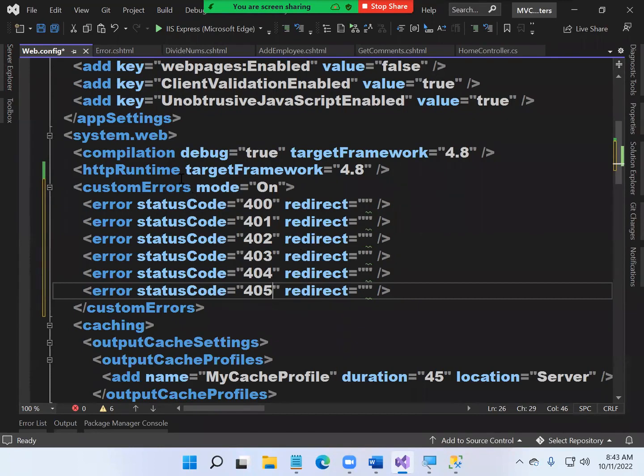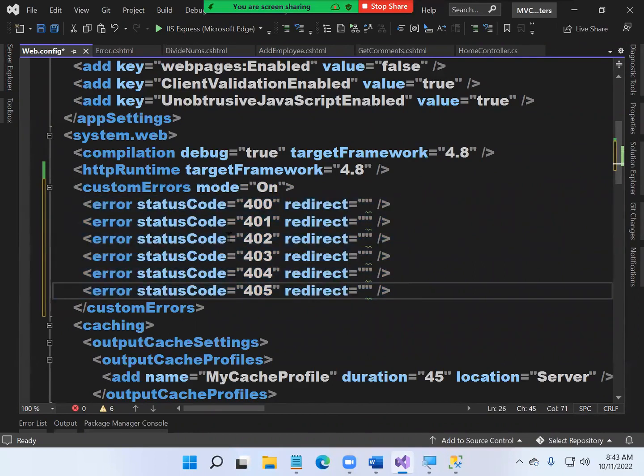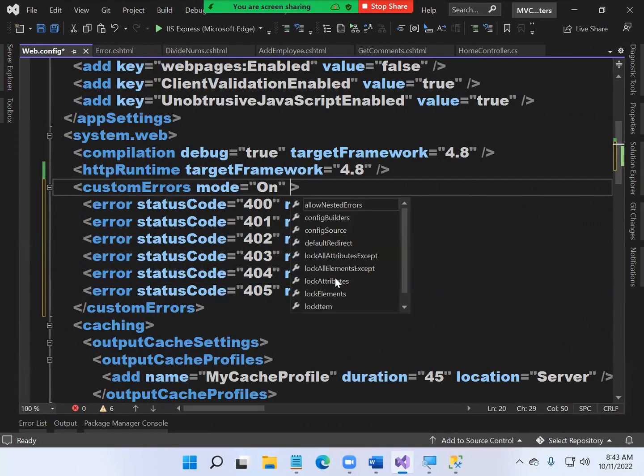Yes or no? What will this handle? Server errors? What will this handle? Client errors. This is going to handle all the client errors for you. The first one, customErrors mode is equal to on, that you wrote there, will handle the server errors.